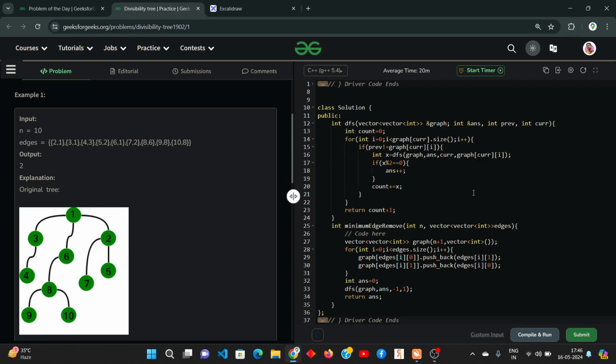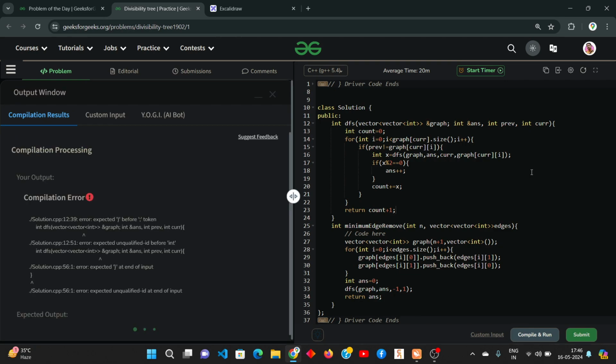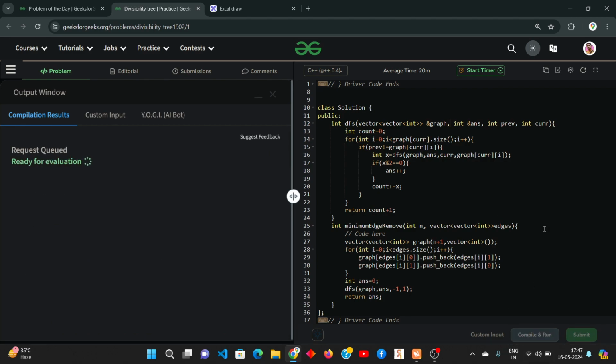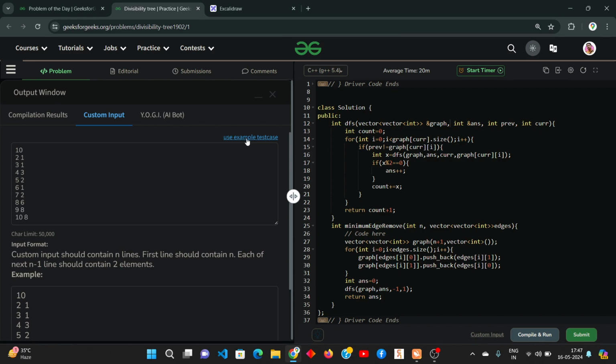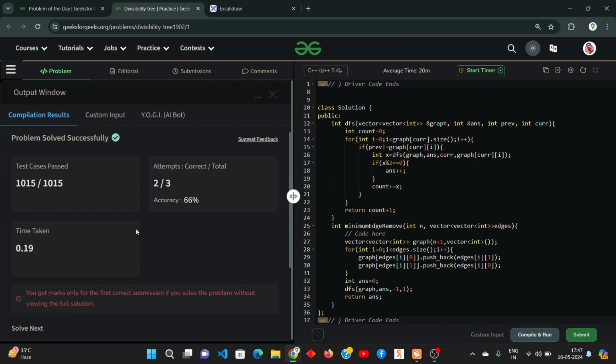Let us try to submit our code. Okay, so we have some error. Okay, sorry, I have put a semicolon here. Okay, so the answer is matching here, and let us use the example test case also. So it is correct. Let's try to submit. Okay, so it is working fine.